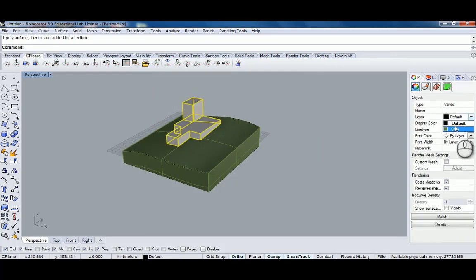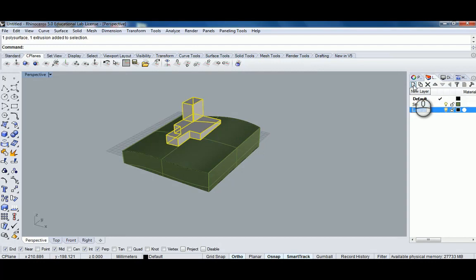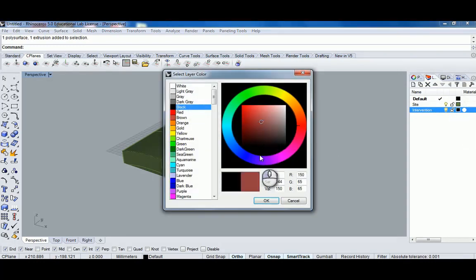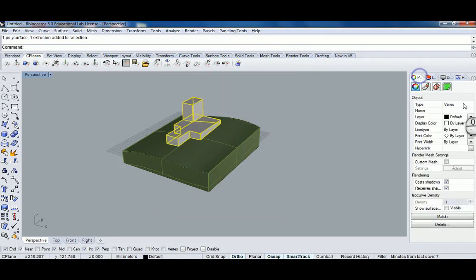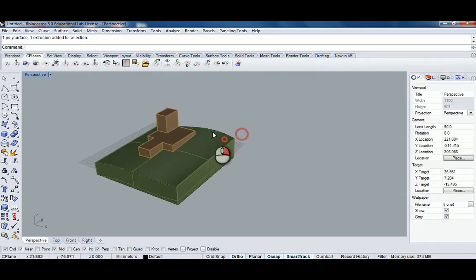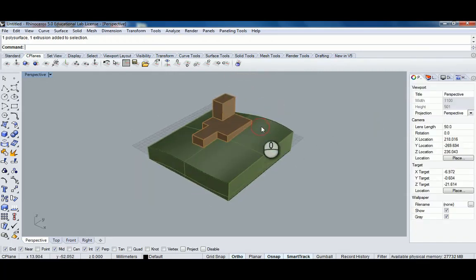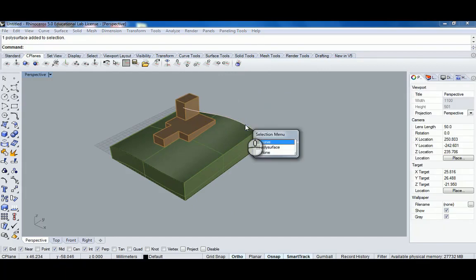And then we'll put this little object on another layer we make. We'll just say intervention. Make that reddish, brownish. Okay. All right, so we have some baseline for some drawing operations on this.